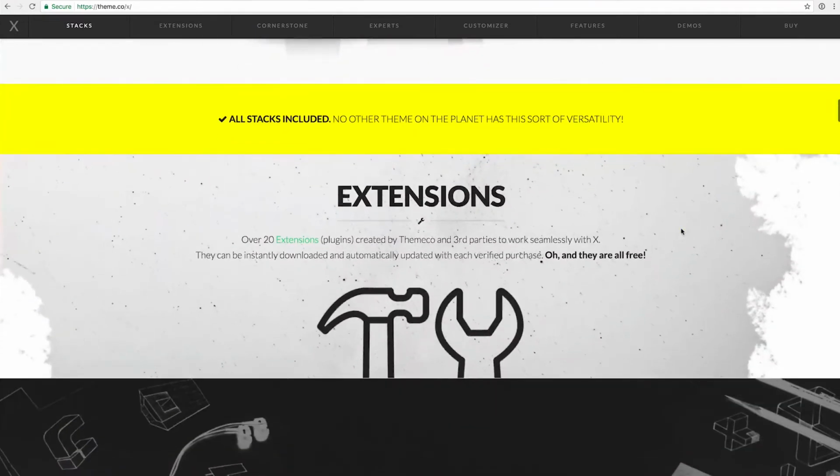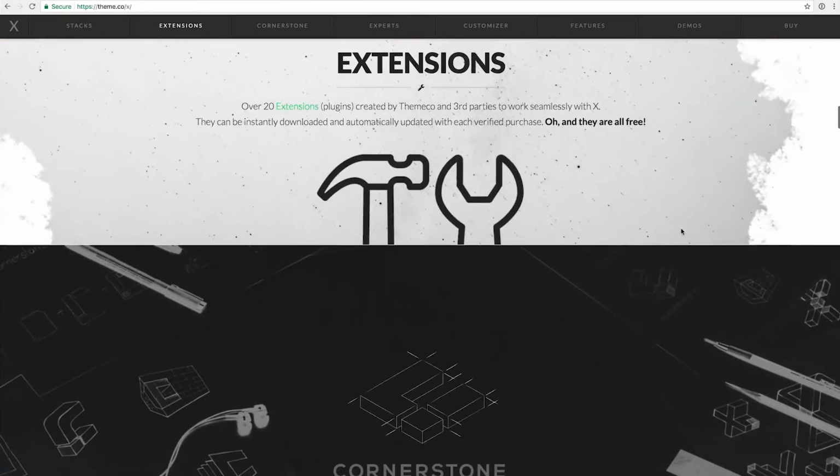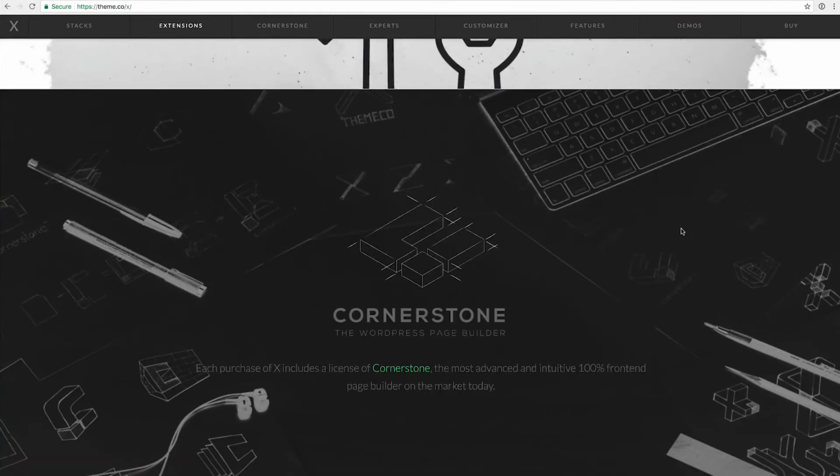Additionally, in this package, they include extensions. What I love about these extensions is that they have over 20 third-party plugins. They are not made by ThemeCo, but they are super powerful and they are actually premium plugins. And then there's probably my favorite thing about this theme.